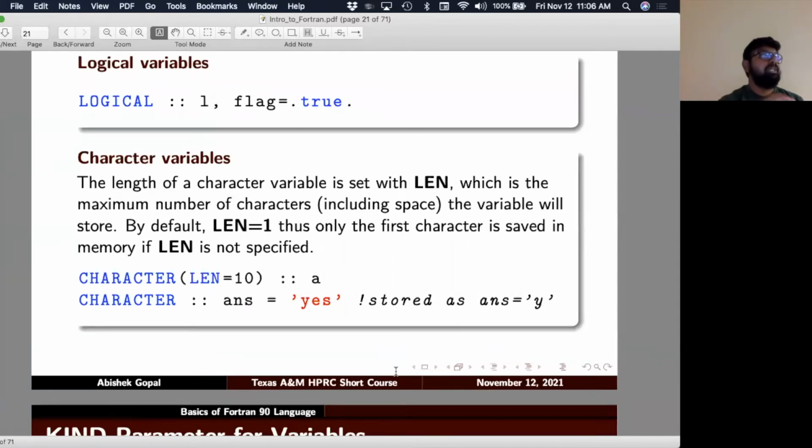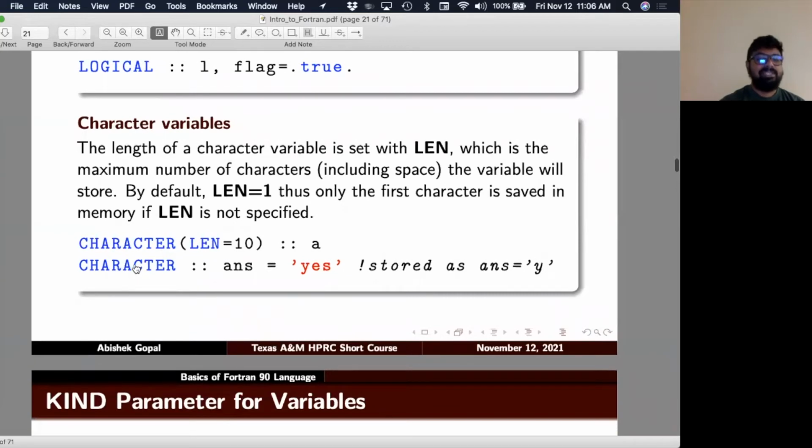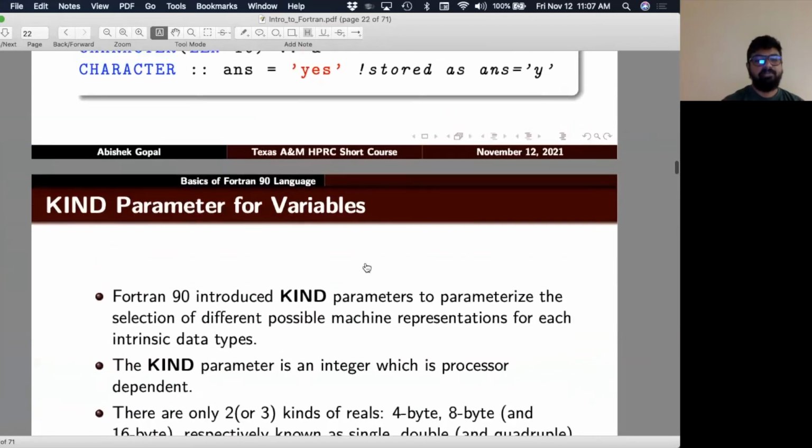And the characters also include spaces in between. So basically anything between the single quotes or the double quotes. So if you don't use this len, like in the second line, where you have character, colon, ans equal to yes, it assumes a len of 1 by default. So now it's only storing the first character. Even though you said yes, it's only storing y as ans. Okay.